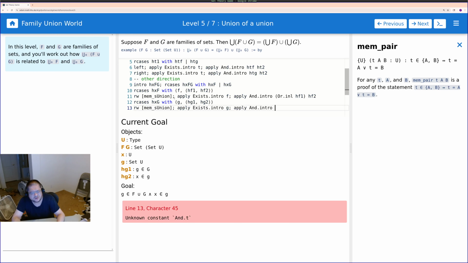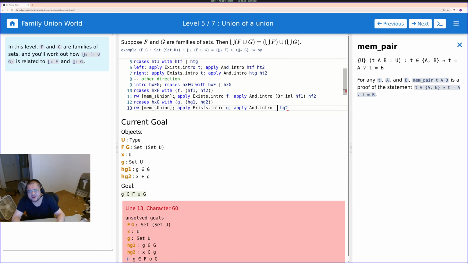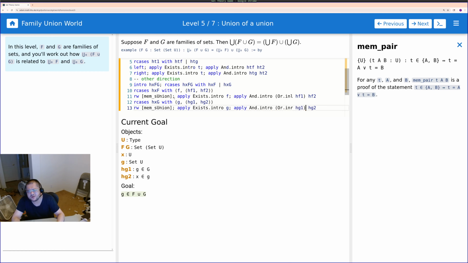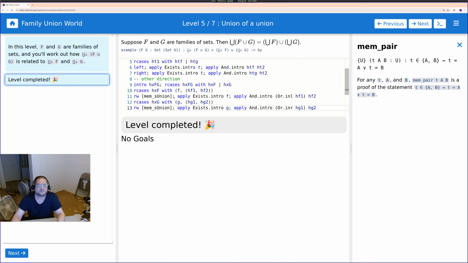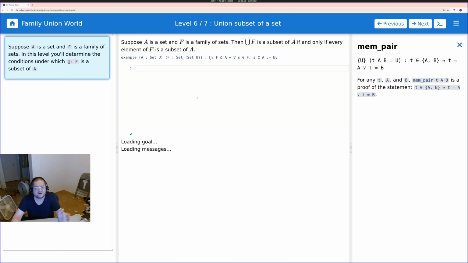and intro hg2. G belongs in f union g. F union g. This is going to be or dot. Okay. Brute forcing has worked so far, so we will just continue brute forcing.